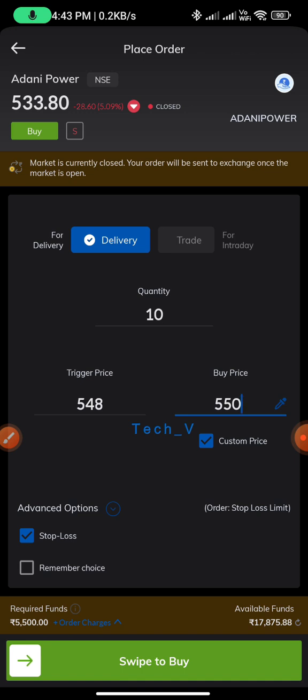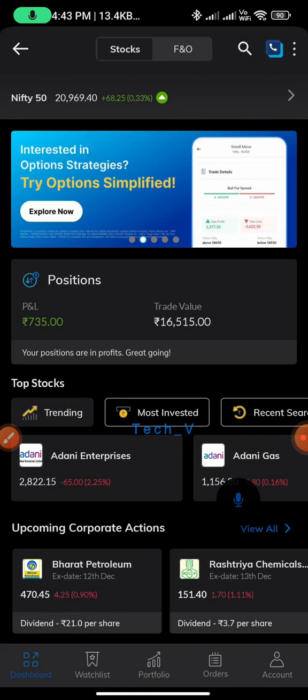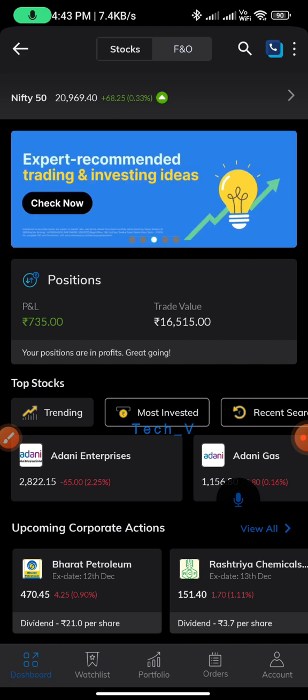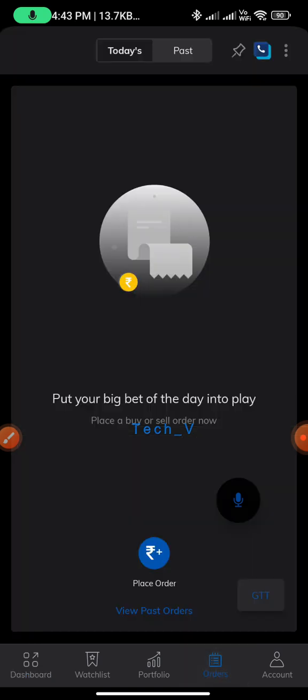Whatever amount you want, at that price the order will be automatically executed. Whether the price reaches it or not, you may have some other work at that time. So this will help you with automatic execution of your order. Whenever it hits, it will be automatically purchased and go to the portfolio section. If it is successfully executed, meaning it hit the buying price, it goes there; otherwise it will show in the order history.